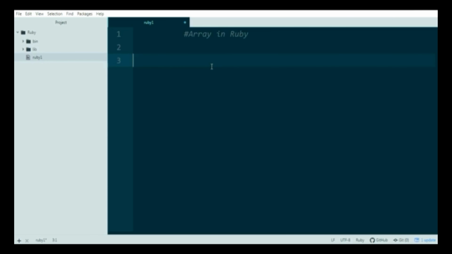An array is a data structure that represents a list of values called elements. An array lets you store multiple values in a single variable. A new array can be created by using the literal constructor or the square brackets, and separate the values you want to store with commas.